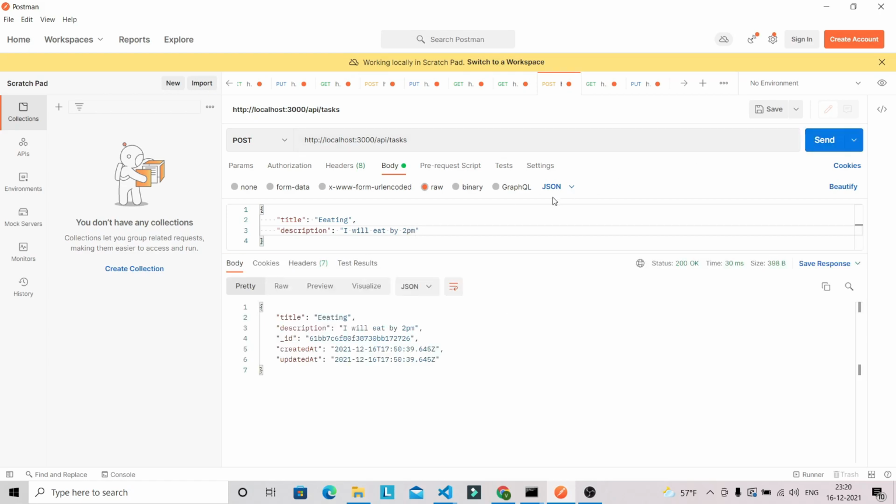So I'm just going to create some tasks here, and sleep. I will sleep by 10 p.m. Okay. So I'm just creating some tasks from Postman itself. So I'll display these tasks first in the home page. Then we will implement adding a new task, updating the existing task, and deleting the task. Okay. So let's start working on our UI part.